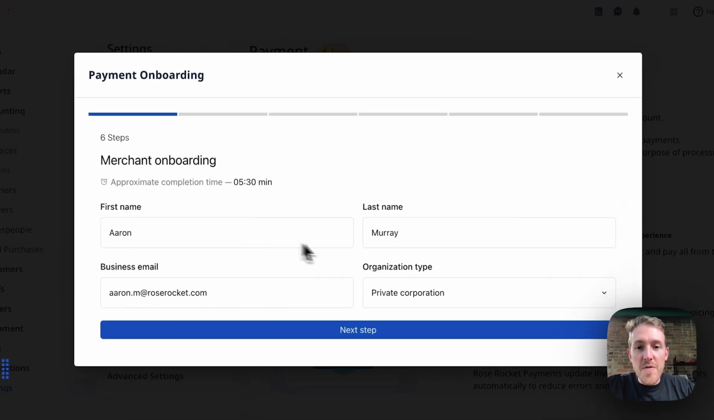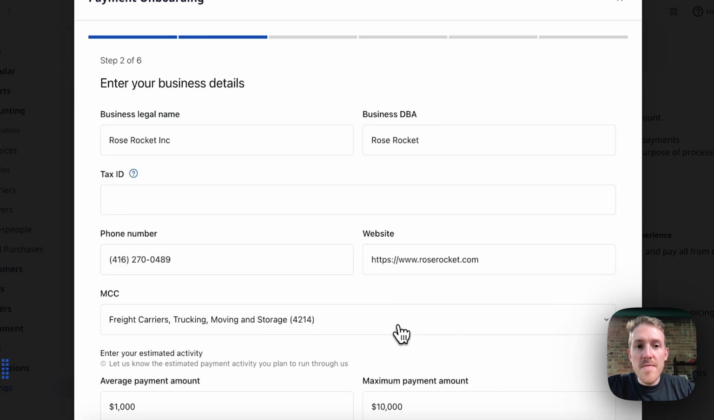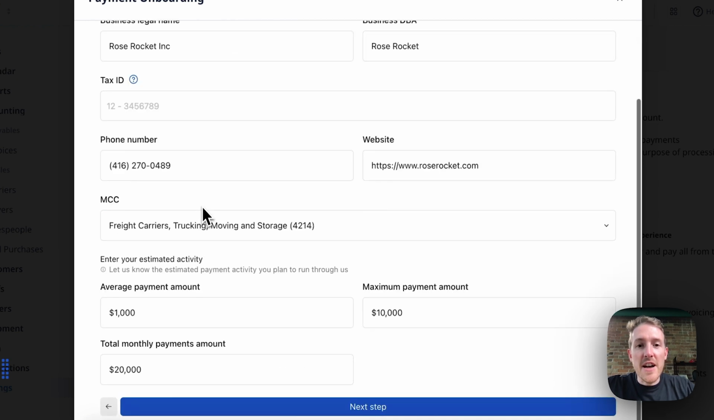First, you'll fill in some information about who's completing the form. On the next page, you'll need to fill in information about your business. One of the key callouts here is the tax ID. You'll be able to find this on your tax forms that you submit to the government.